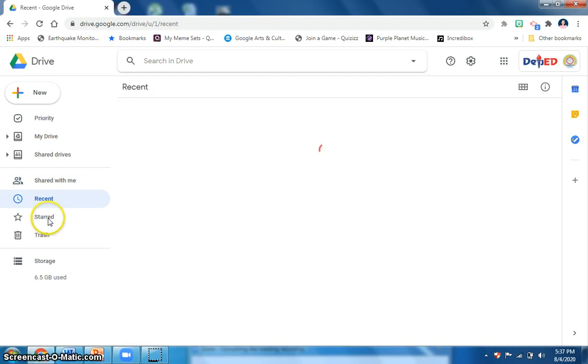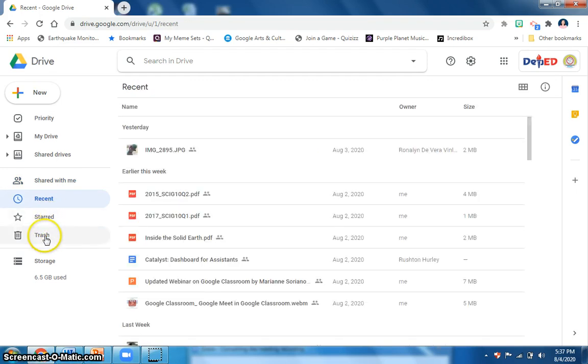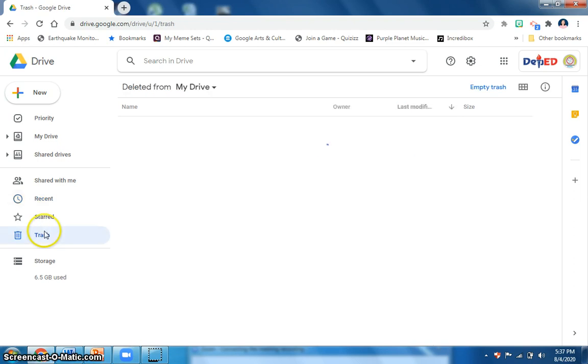Okay? And then recent, pag yung mga recent files, lalabas dyan. And then yung starred, yung mga minark mo ng star. And then yung mga tinapon mo, yung ni-remove mo, so makikita mo dito sa trash.